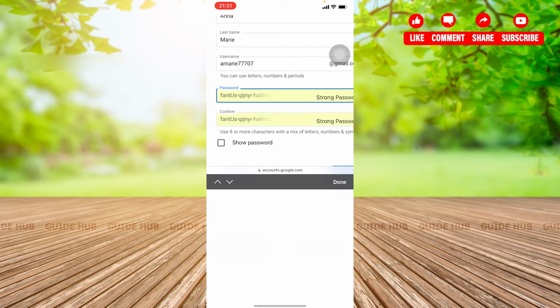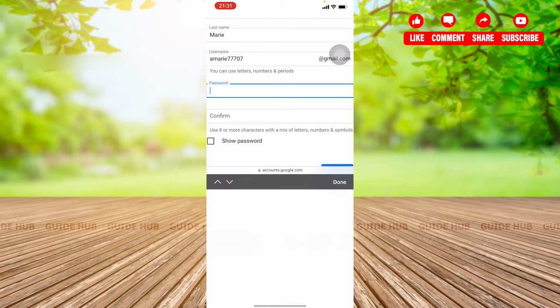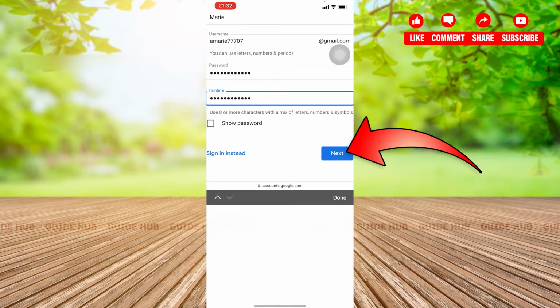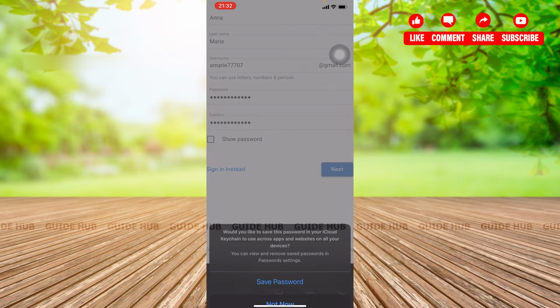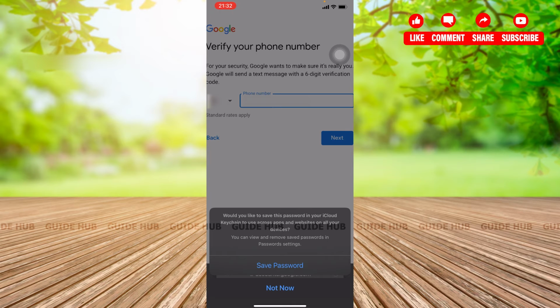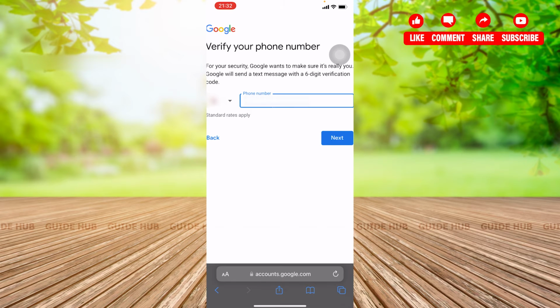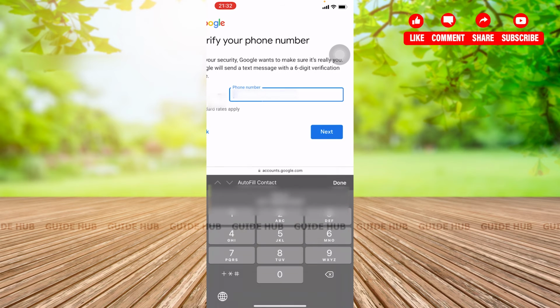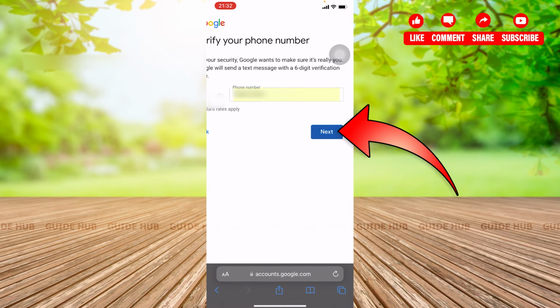After providing the username, you need to create a password now. So make sure that you create a strong password and a password that you'll remember. And now you need to click on the next button, and you can save your password or not save as well, and they will ask you for your phone number. So provide your phone number and click on next.